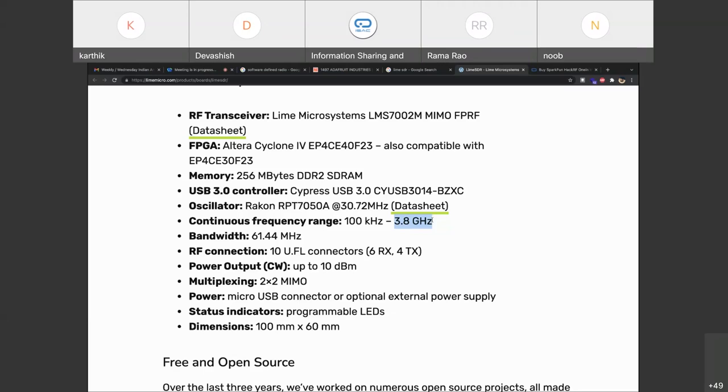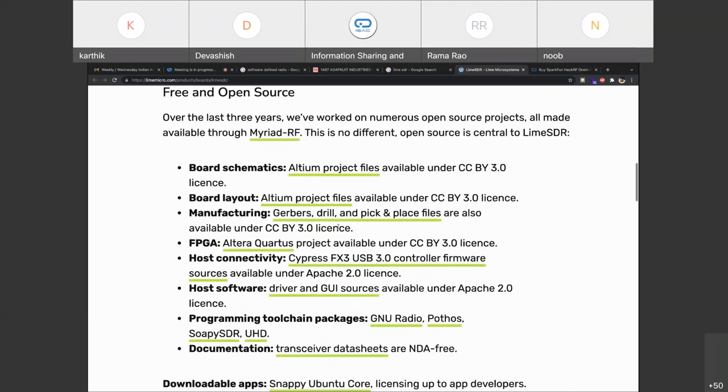You do have to concentrate on the mobile communication frequencies, because as I said, there could be an exercise or a hackathon challenge where you are supposed to connect to a 4G tower, download some code and then crack it. These are the kinds of challenges you can expect. That is why we are giving you Lime SDRs, which actually work from 100 kilohertz up to 3.8 gigahertz, right?